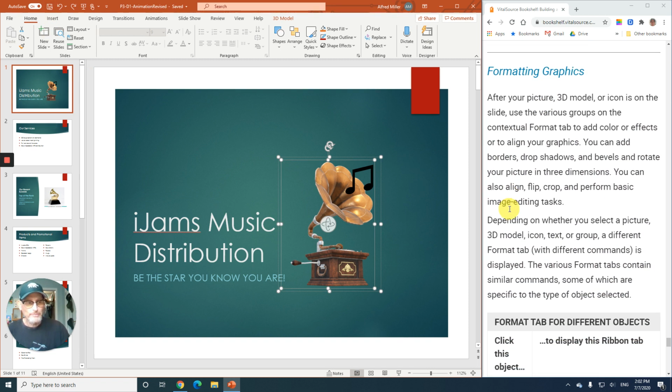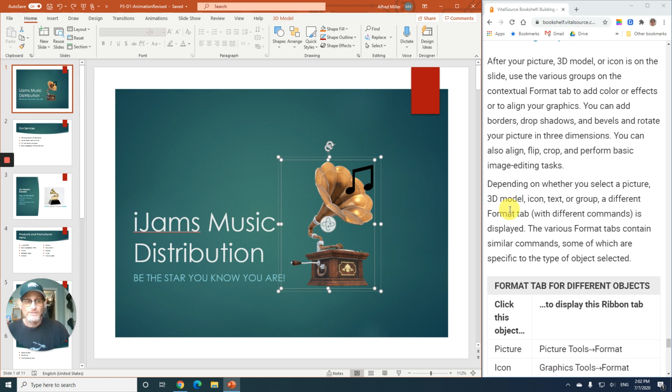Formatting graphics. After your picture, 3D model, or icon is on the slide, use the various groups on the contextual format tab to add color, effects, to align. You can add borders, drop shadows, bevels. There's just an infinite number of things you can do that you're going to just want to play with on your own at some point. The book is going to have us do 1 or 2 things, but at some point, just play with them and see kind of what they do. You can always do undo.